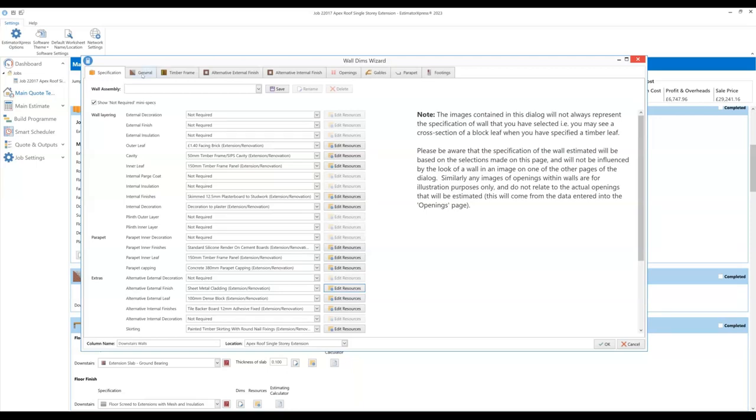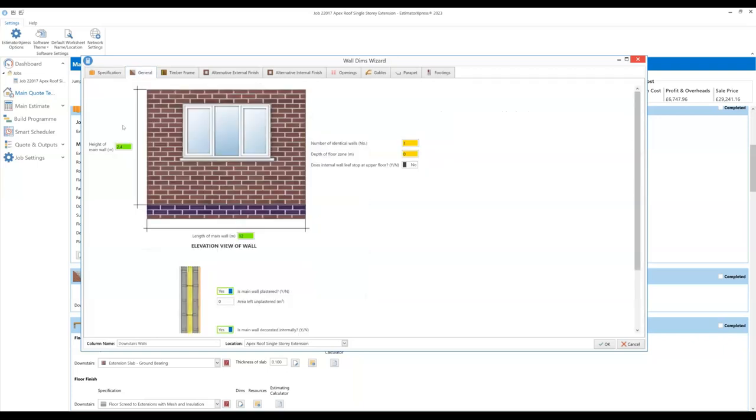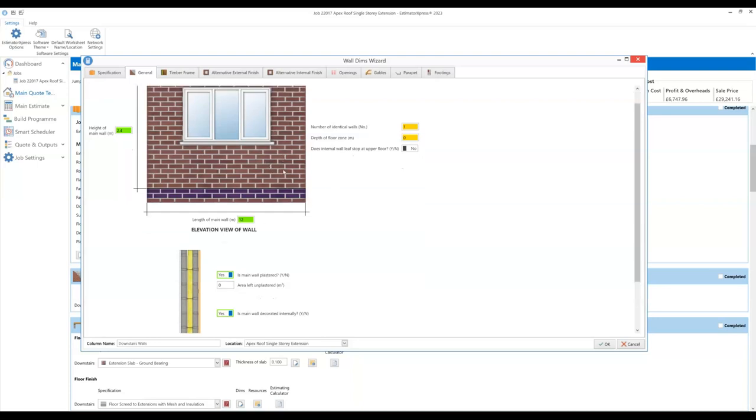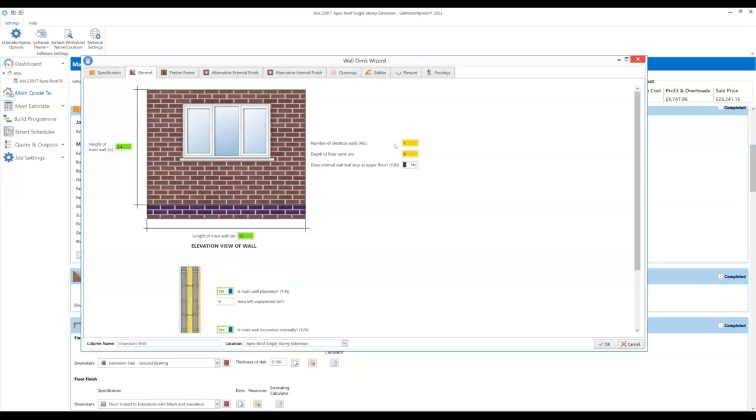I'll now go through the dimensions. So this will seem mostly familiar to you. So obviously height and length of wall. So I'll try and point out the new things in here. So depth of floor zone is a new input.